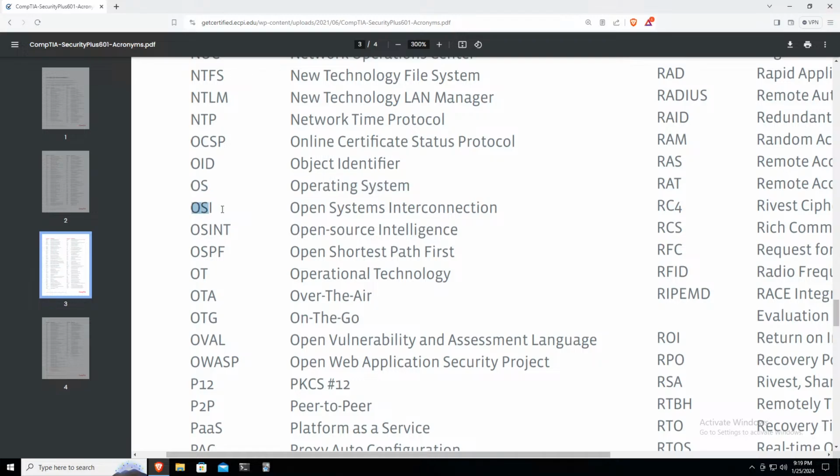OSI, Open Systems Interconnection. I have seen this term before used. I just can't think of a good example with this one.